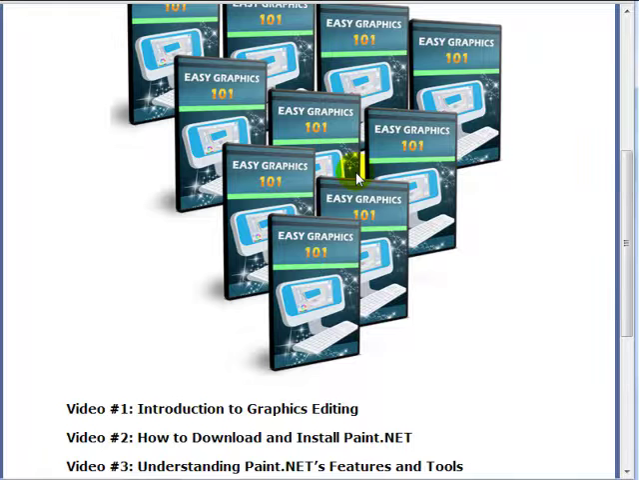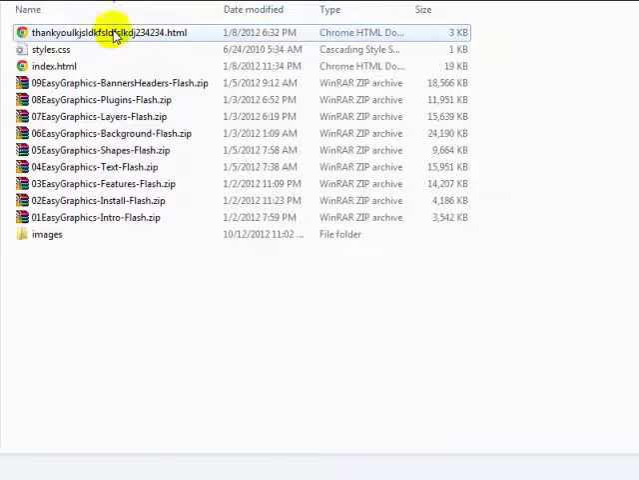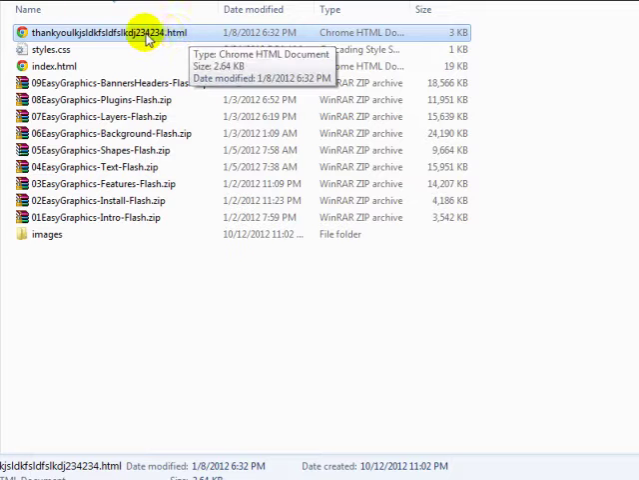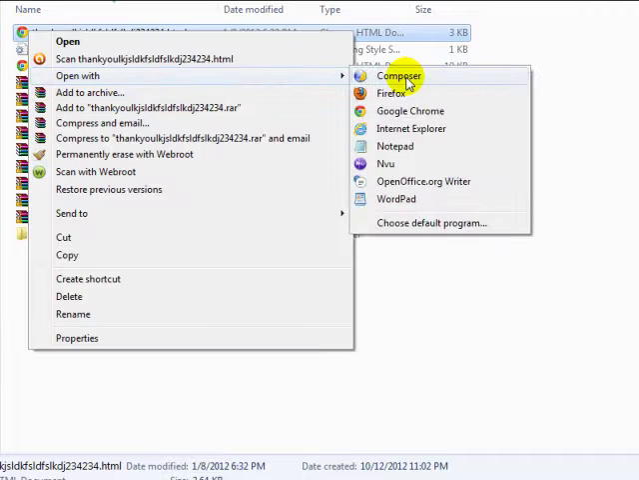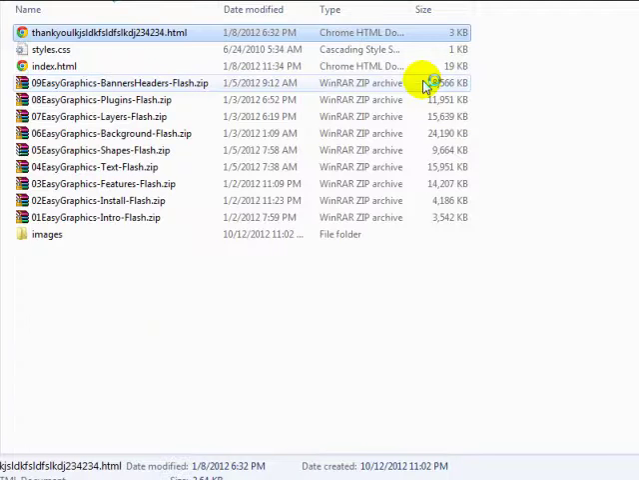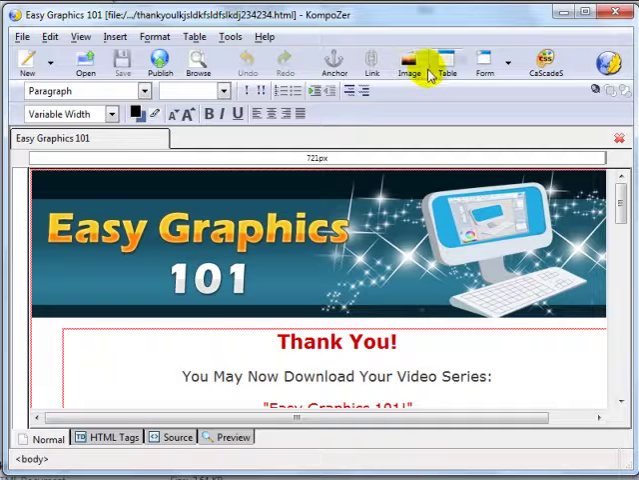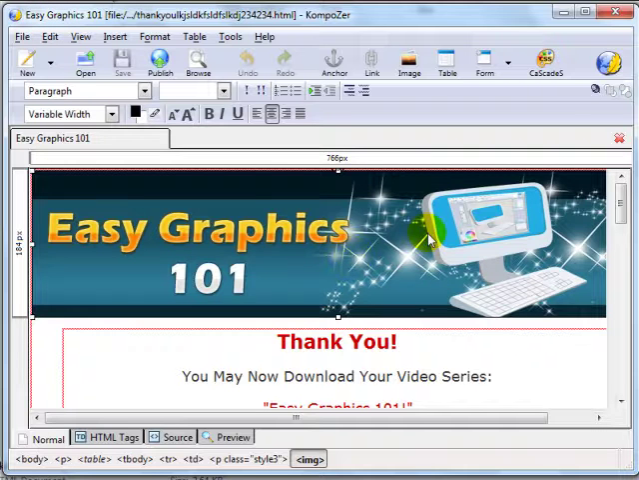So I'm going to show you how to edit the thank you page, which simply all you need to do is go back here and locate the thank you page.html, right click on that and open with Composer. Now you'll notice that it's Kompozer, but in this case, when you install it, you realize it's Composer. I don't know why they do that, but that's just how it is. So click on that. Okay, great. So now you can see that the file has been opened by Composer, and now we can begin to edit this thank you page.